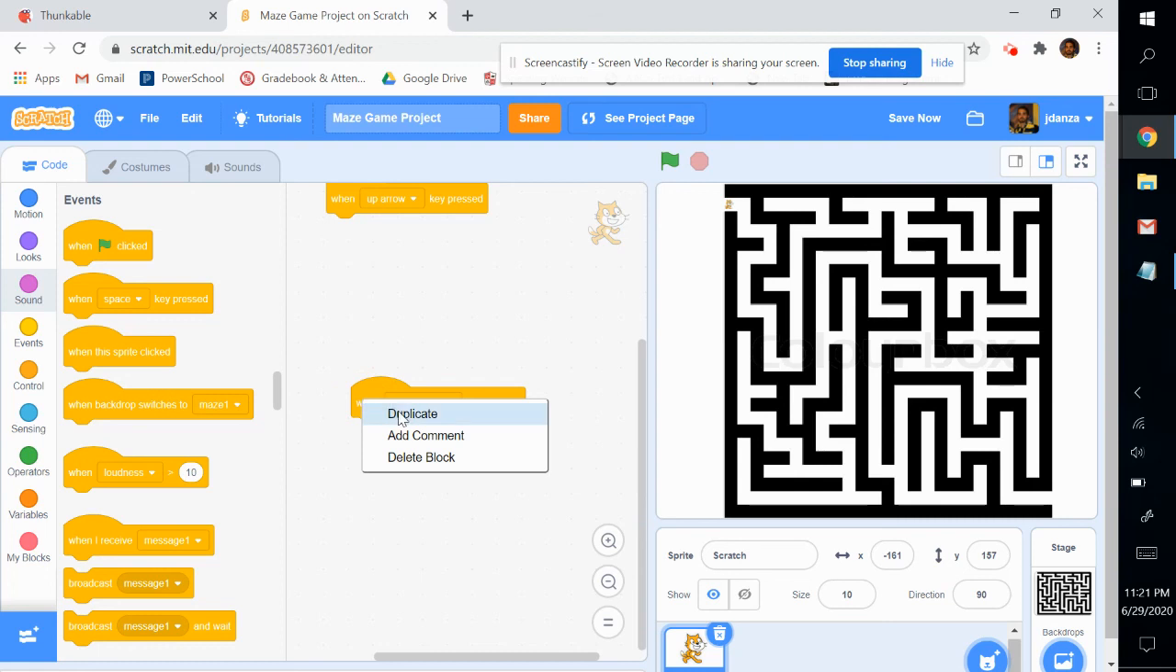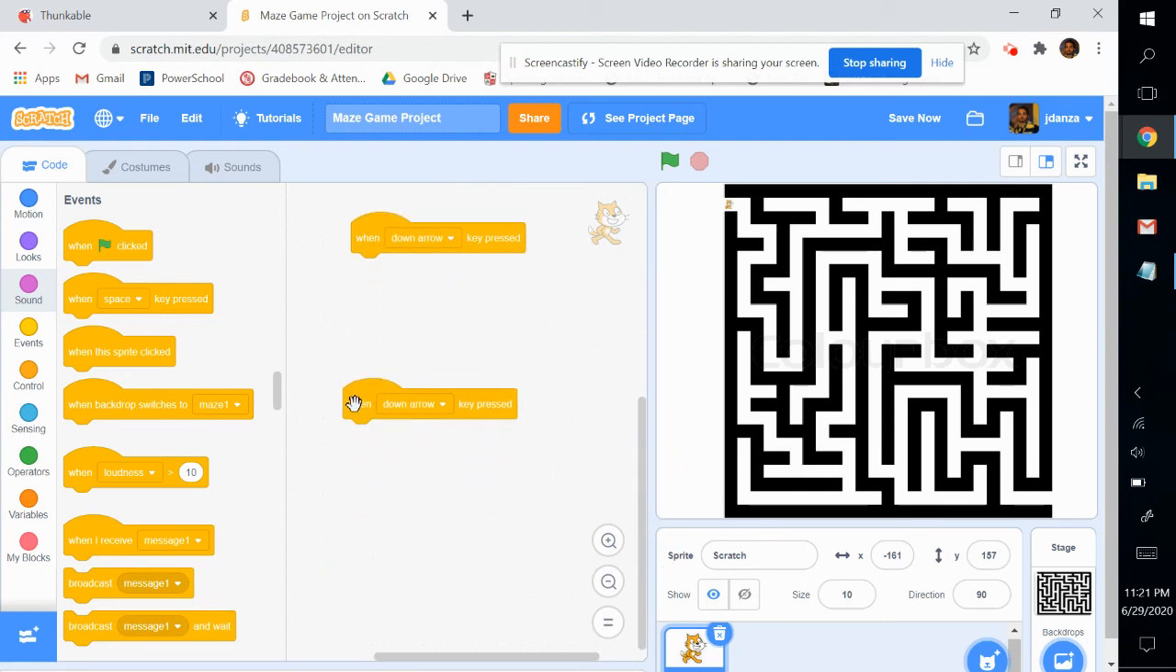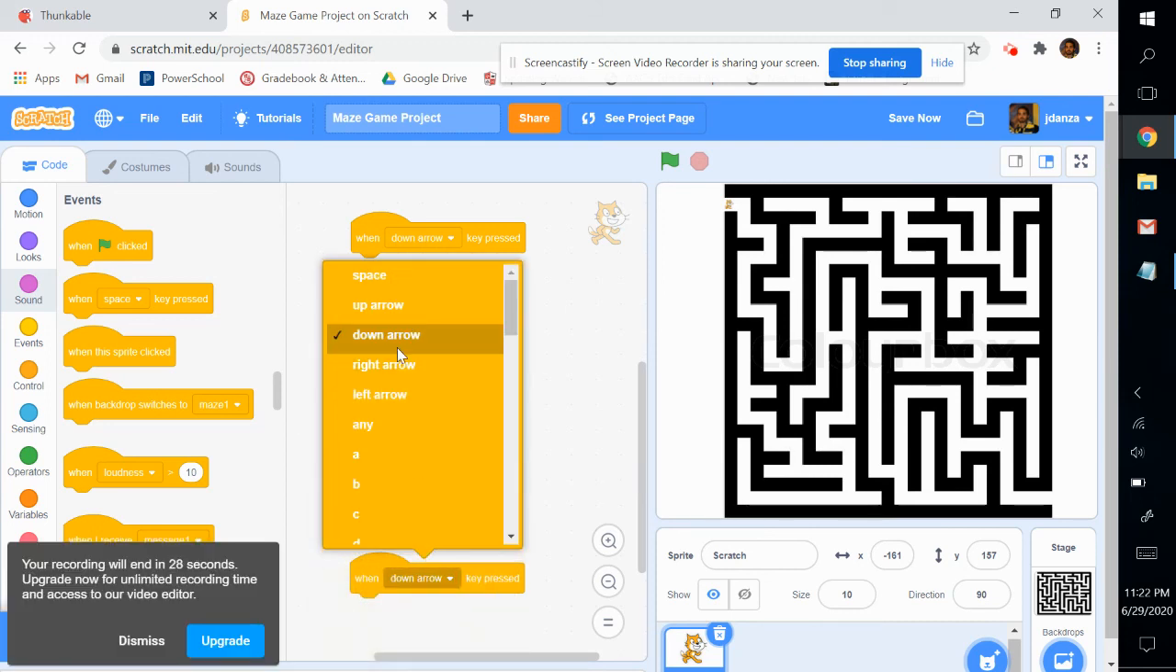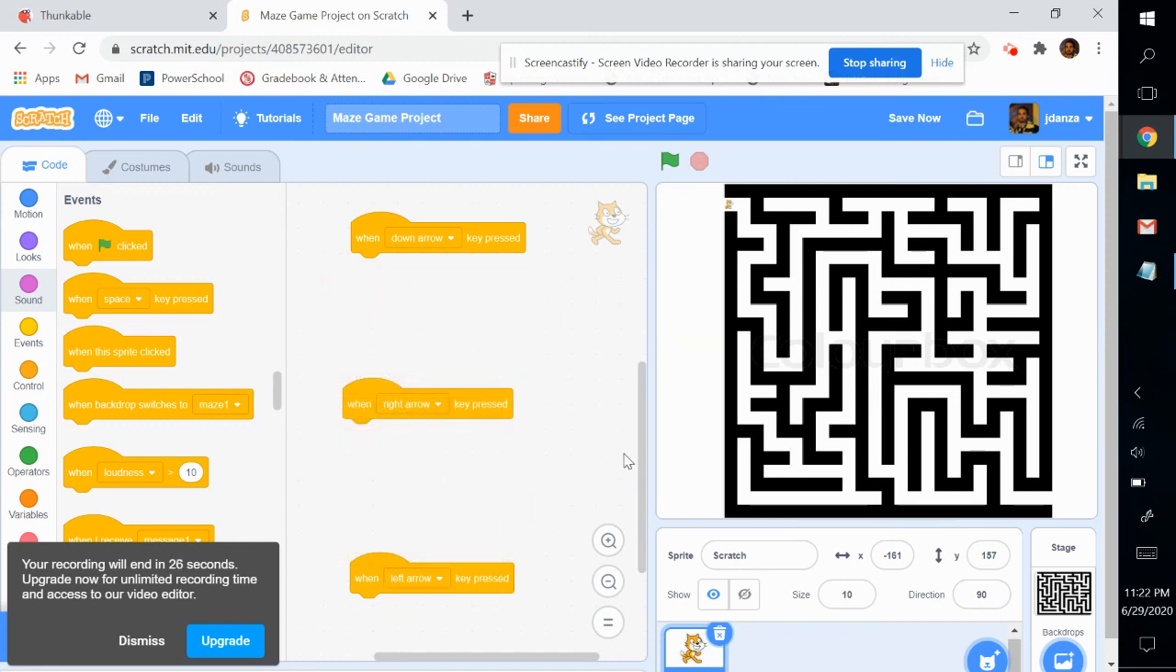So I'm just going to right click here and say duplicate, and one last time I'm going to right click and say duplicate, and instead of down, this one's going to be right and this one's going to be left. Now we're going to add code to it and make it move, because right now, as you see when I click, it doesn't actually do anything. So we're going to add code to each of these events in each button click in the next tutorial.